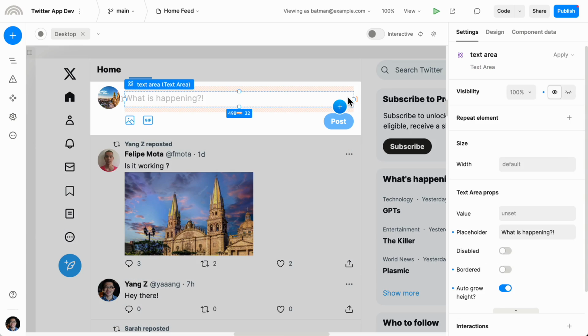So if we look at the UI for how that works, we have this text area, and this is set to auto grow height as the user types. A text area is an example of an interactive component in Plasmic. And interactive components, they can have state. So the state of this text area, which is called its value, is just whatever the user has typed in so far into the text area.